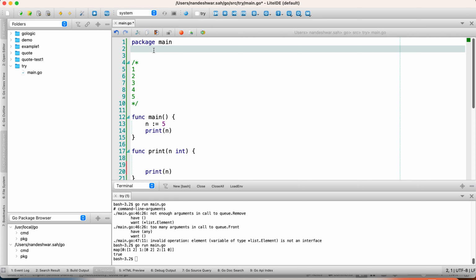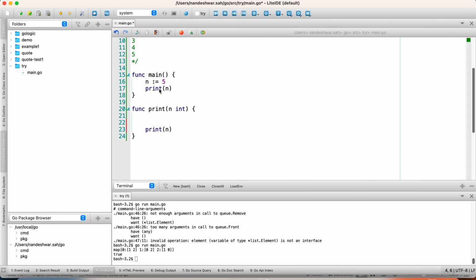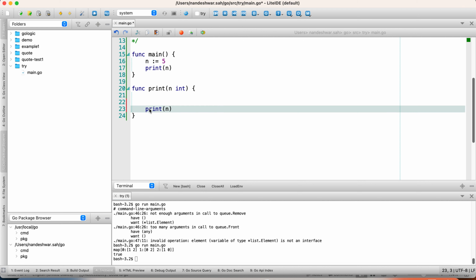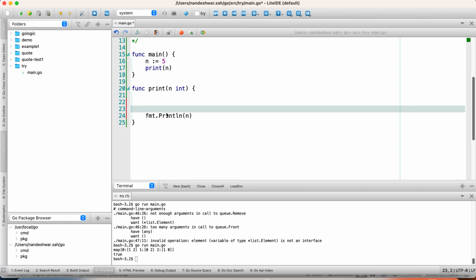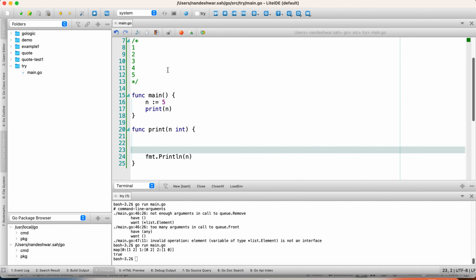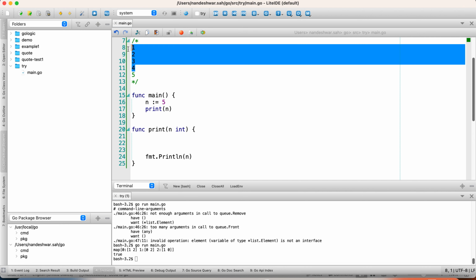So let's import fmt first, and then we can print this with fmt.Println, and then we can print n. So this is the 5. So we printed 5 here, but we do not want to print just 5. We also want to print 1 to 4.